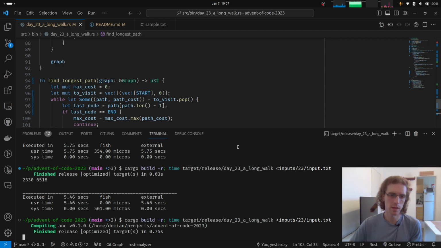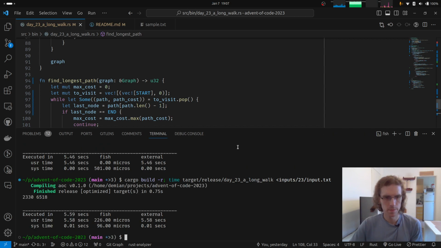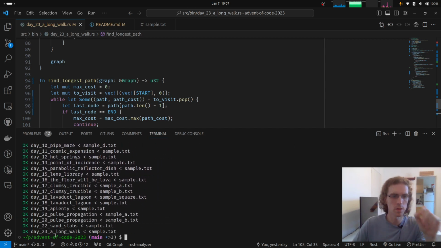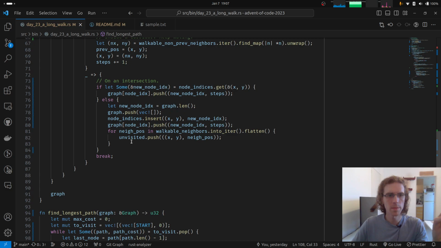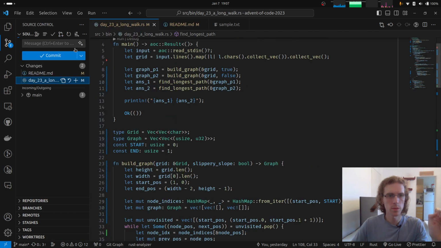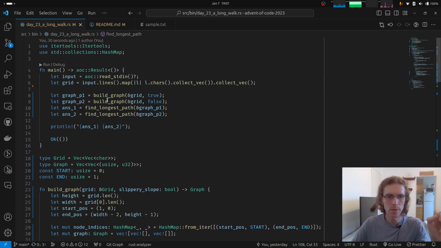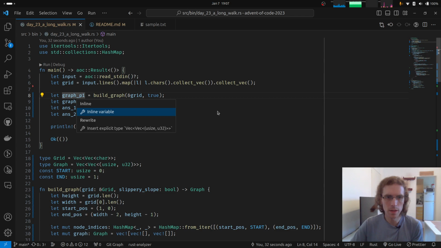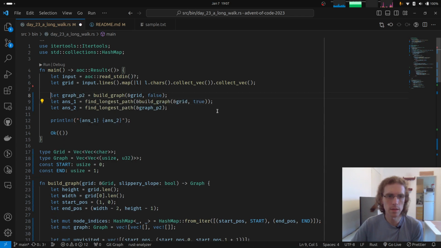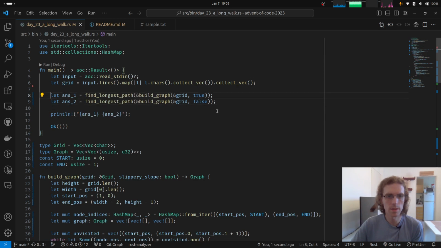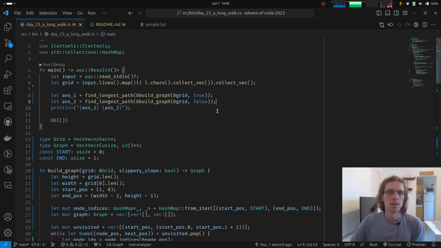Does it still run? Does it still give us the same answer? It does. And if we run check the samples, yeah, it also passed for day 23. So okay, that was a nice refactor and also a nice improvement. Oh, by the way, now that we have simplified this thing, we can even inline these things and not have graph part 1 and graph part 2. Look at that, much better. Yeah, now it looks quite a bit nicer.